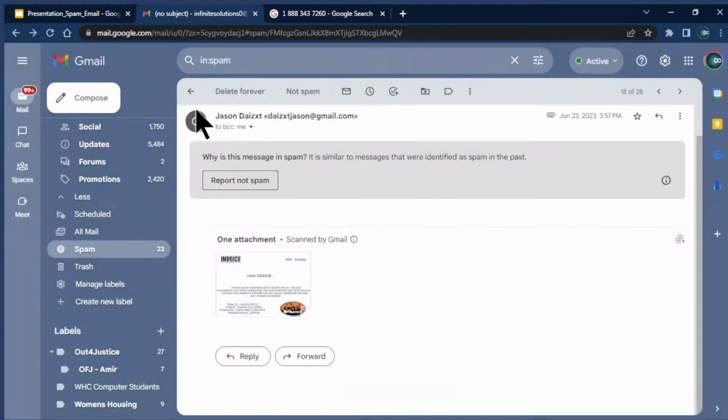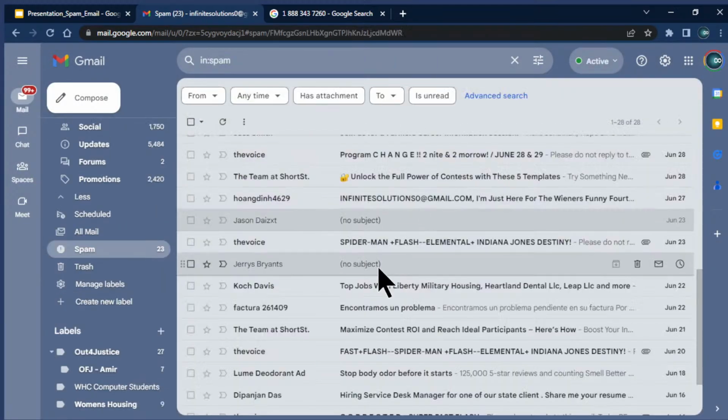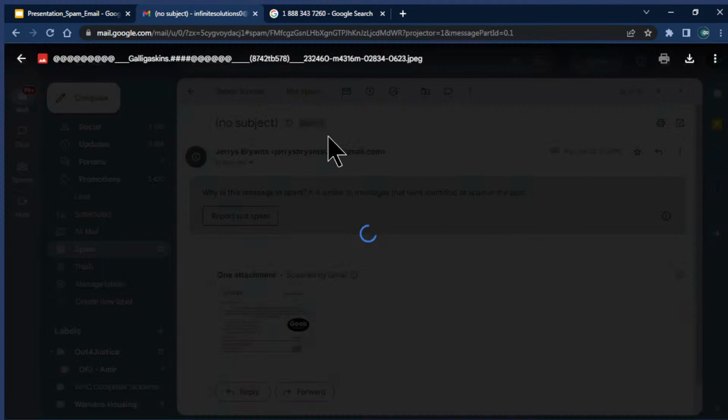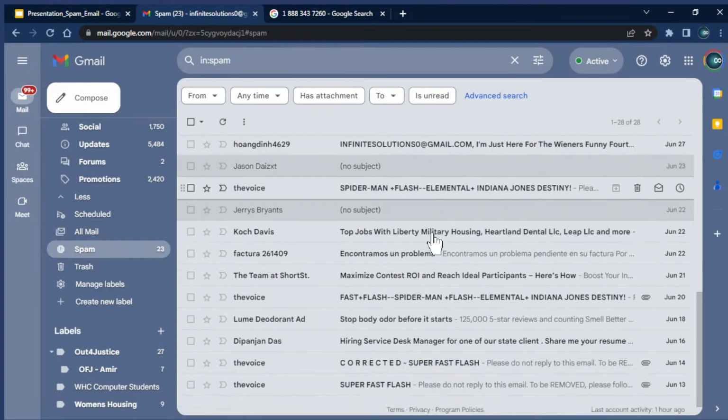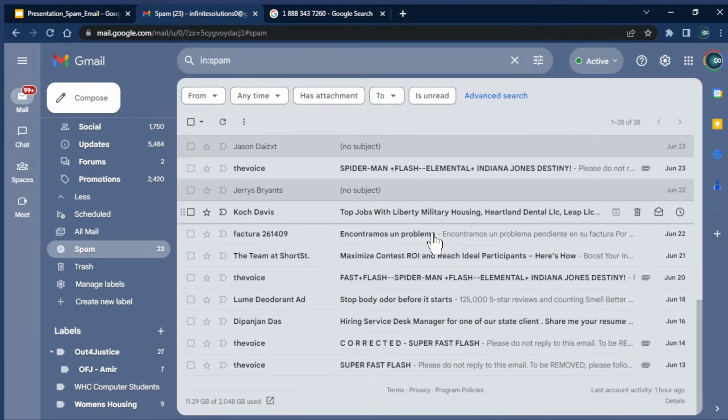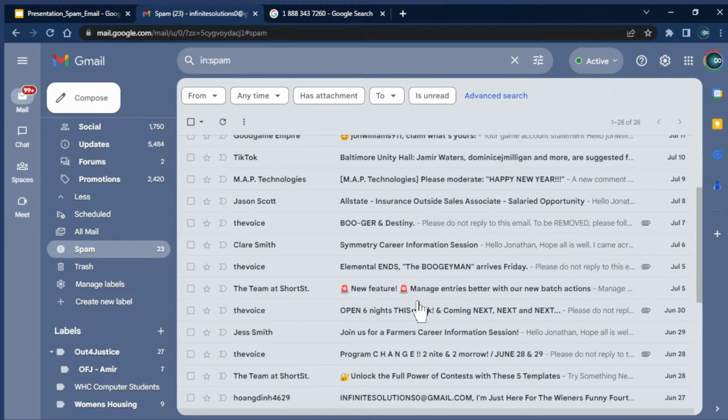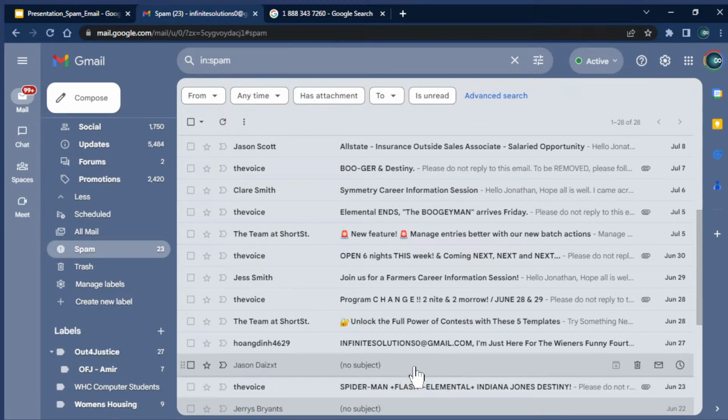And I have several of these. This one's from Jerry's Bryant's. Same thing, same idea. Looks similar to the one in the previous email, but notice here the invoice is formatted incorrectly, saying hi geek user, and so on and so forth. A completely different phone number, but that's how you get tricked into clicking on these emails.